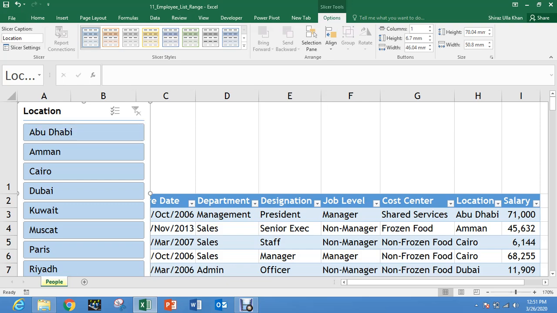In order to reduce the height of my slicer, the first step is to make sure that your slicer is selected. My slicer is selected, and the moment it is selected, you can see an options tab. You can click on the options tab. Now in the options tab, in the rightmost corner where I am hovering my mouse, there are two commands.